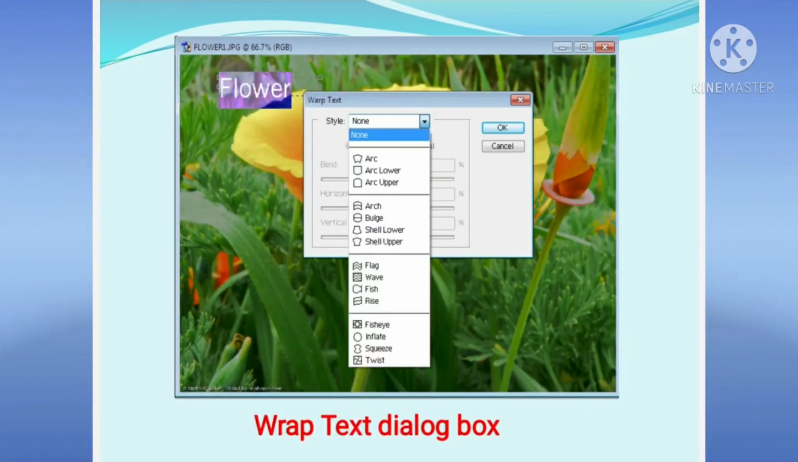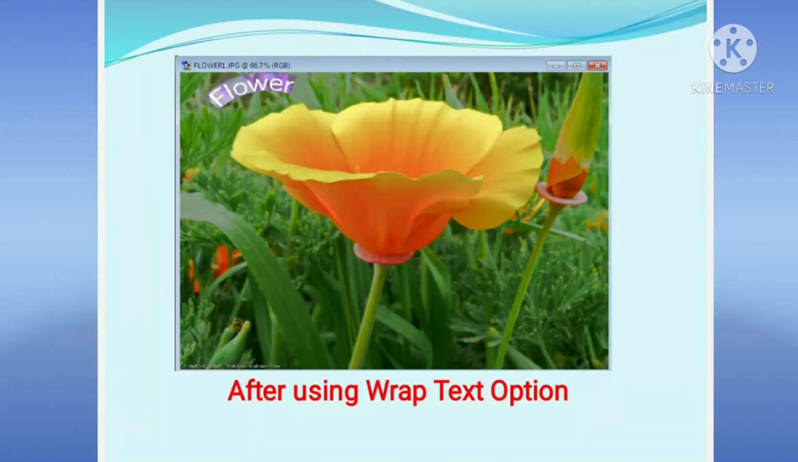In this image here we can see the Warp Text dialog box has appeared. The image here shows the use of the warp text option, and you can see the text typed in the arc form on the image.